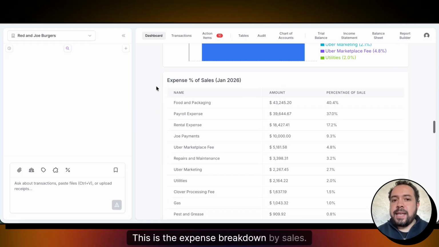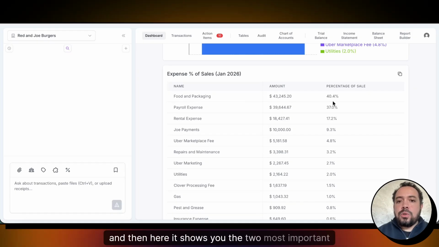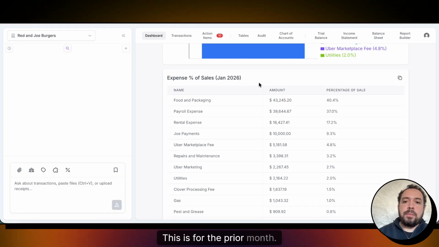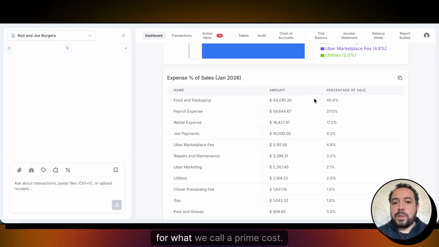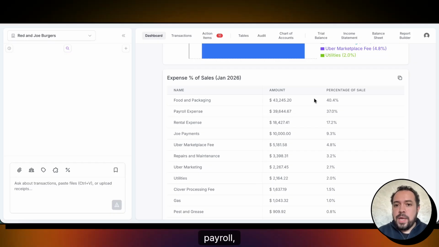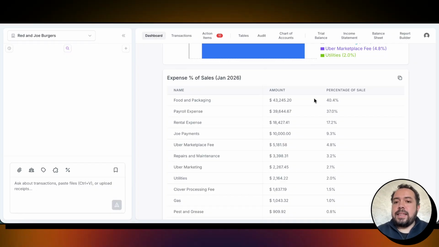This is the expense breakdown by sales. So we have the sales from various places, and then here it shows you the 2 most important numbers that a business is operating under. This is for the prior month. Essentially what we're saying here is that the business is operating under 77%, or what we call prime costs. 77% of sales are related to food, packaging and payroll, which is very high. So that's a piece of information that you can go and tell the owner about ways to optimize this business.